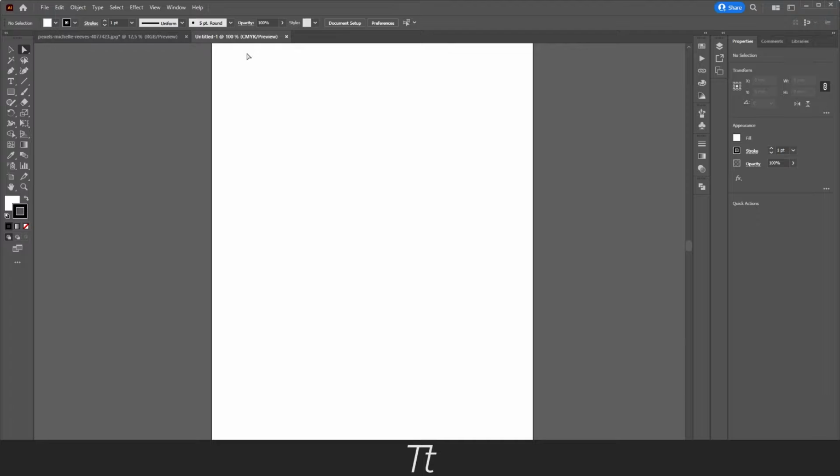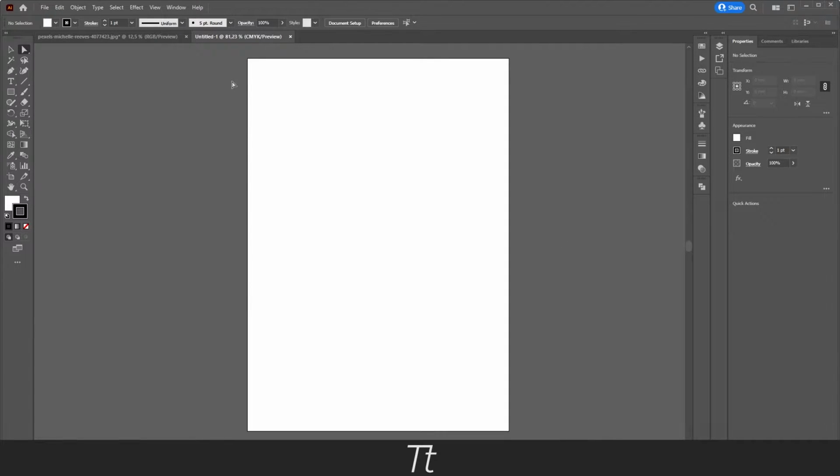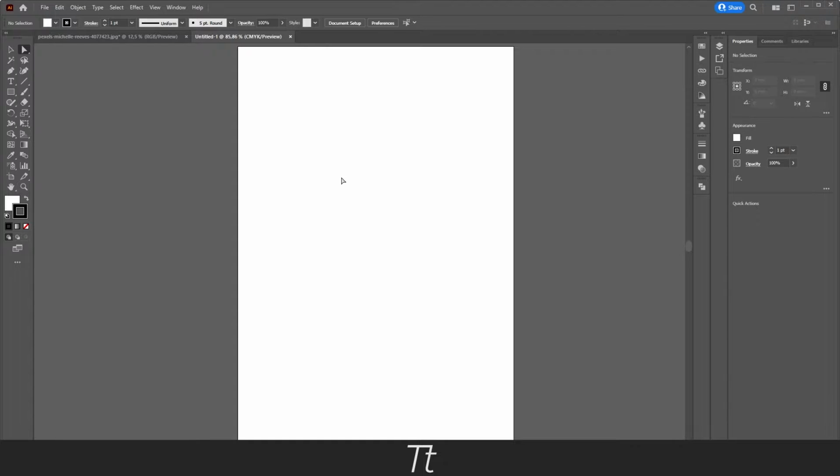As you can see, I created a new Illustrator document. This is an A4 size, which doesn't really matter. So how do you actually add and create guides in Illustrator? That is actually really simple to do.